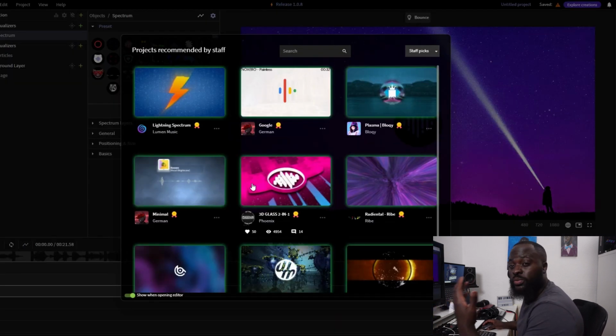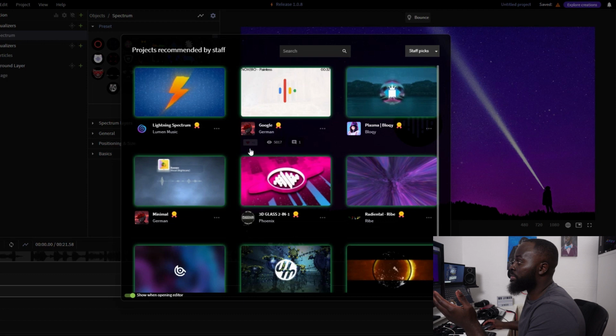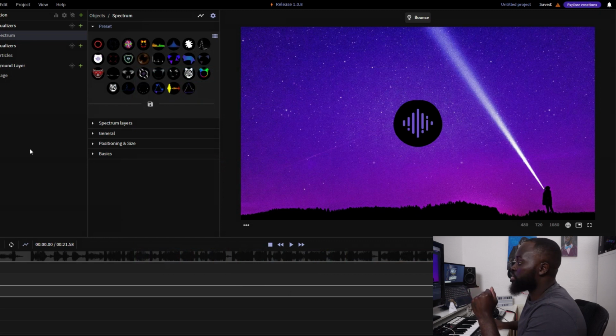Whenever you open up a new project, you will get these little recommended projects by staff just to kind of get you going, but you don't really need them. Like you can see over here, you've already got a few things on the screen, but this is just to kind of give you a start. You don't really need to use it.